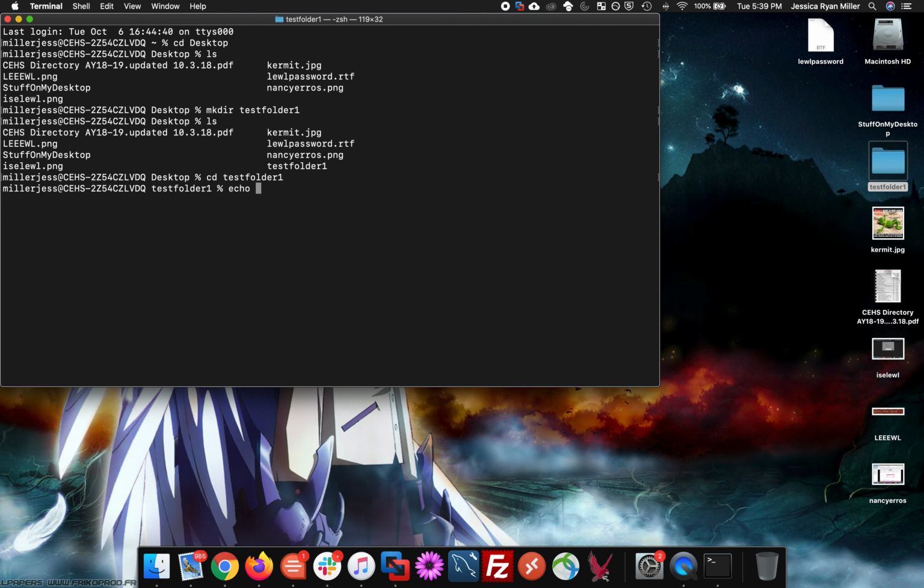So this is shift period, whoops. So shift period is going to give me this symbol. I want to make sure it's an arrow pointing right, or it is also a greater than symbol. Okay, so we want the arrow pointing to the right. And then I'm going to do a space, and I'm going to write the name of my file. I'm going to call this test file 1.